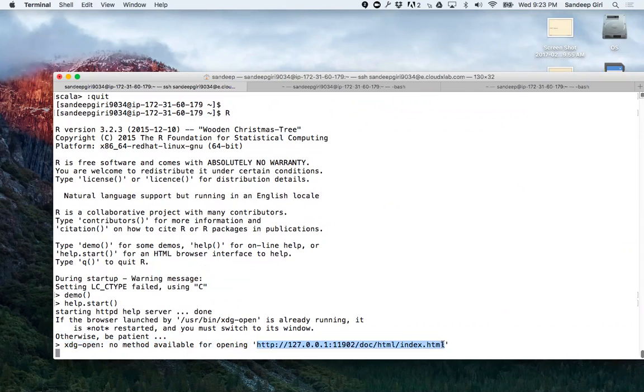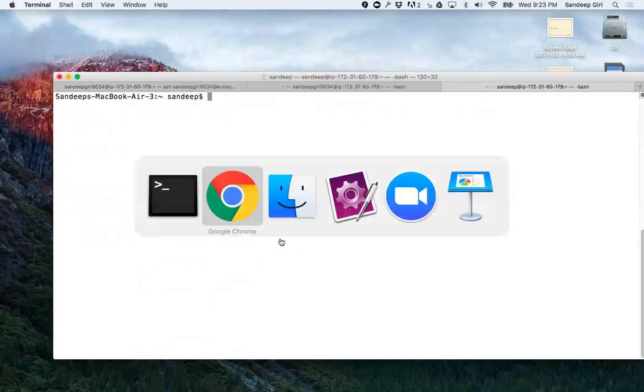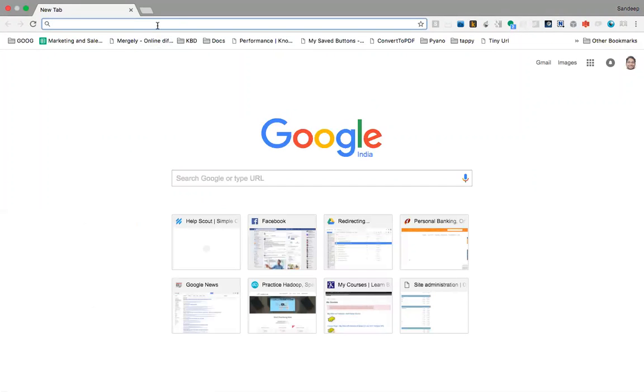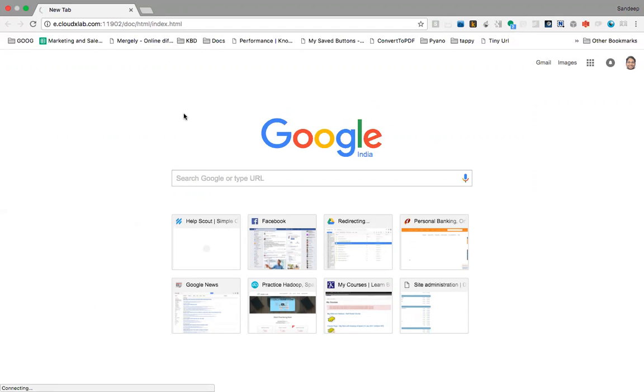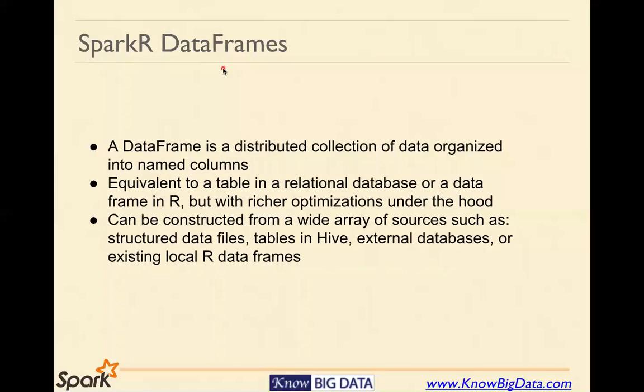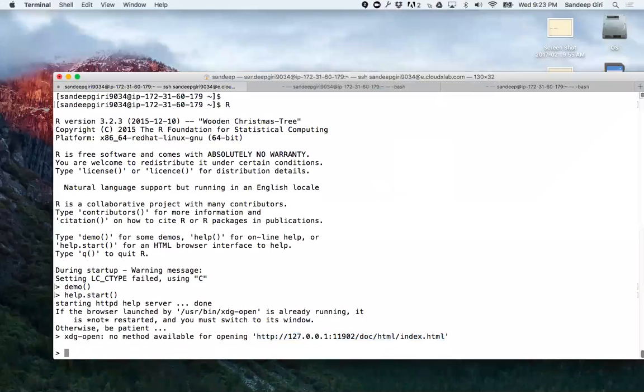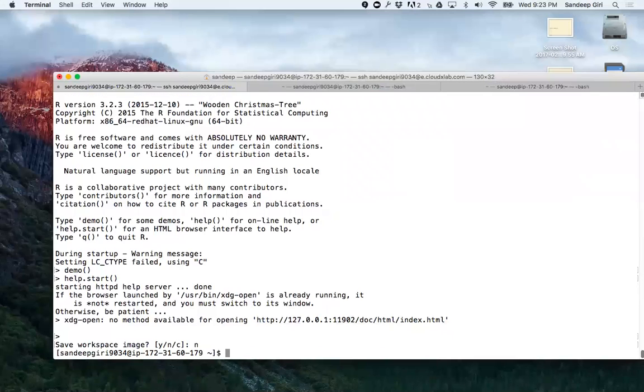Let me just check if it is accessible from outside. Does it open here? Never mind, it's not really needed here. We don't need this. No, the port is not open. Never mind. So coming back to what we're talking about, here you can actually do your R computing just the way you could do Scala computing or Python computing, right?